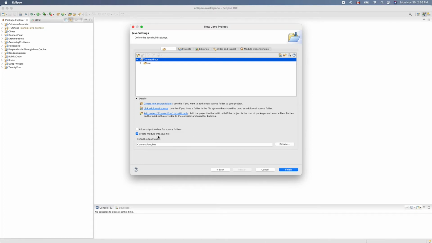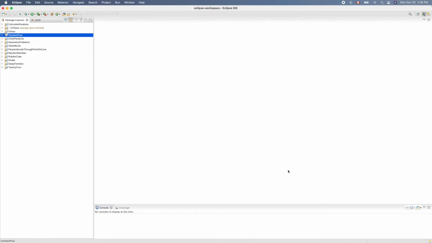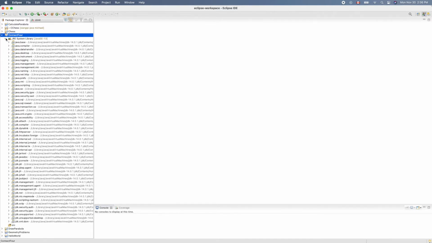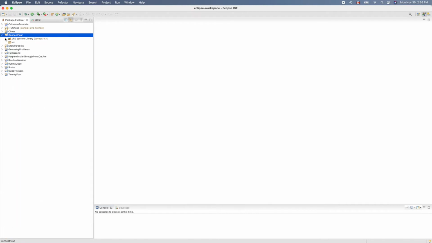Next, the option to create the module-info.java file. Let's uncheck this. We don't need that. Okay, ConnectFour. This is the library. And now we can create a new Java package.